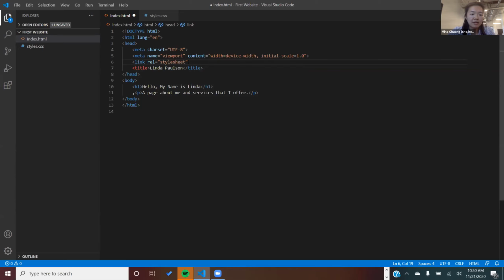Perfect. And then after that, another space. And we indicate href. Perfect. Equals quotation. And then we type in the file name styles.css. Awesome. And then return.